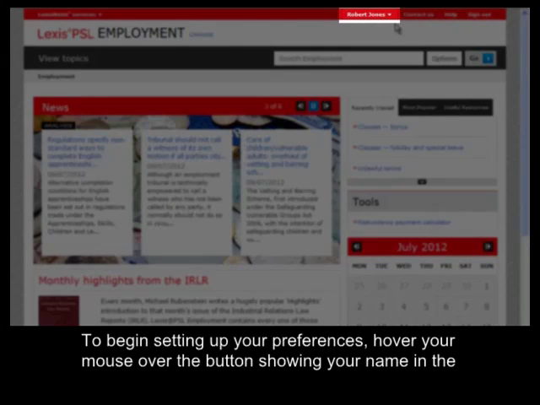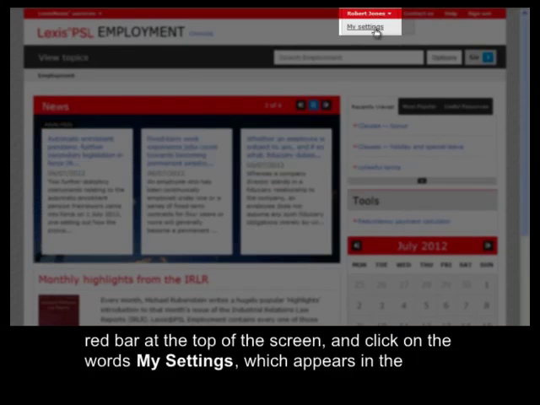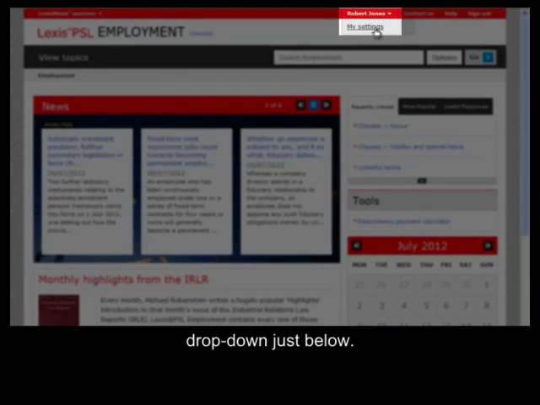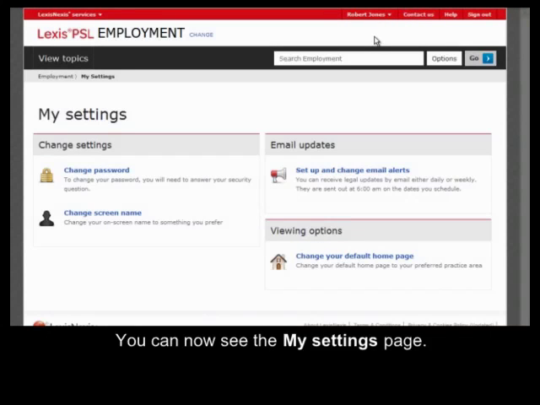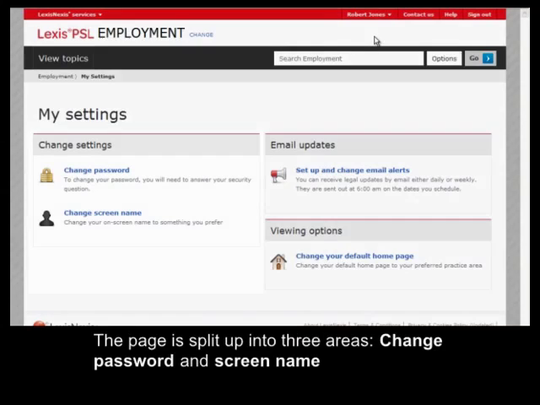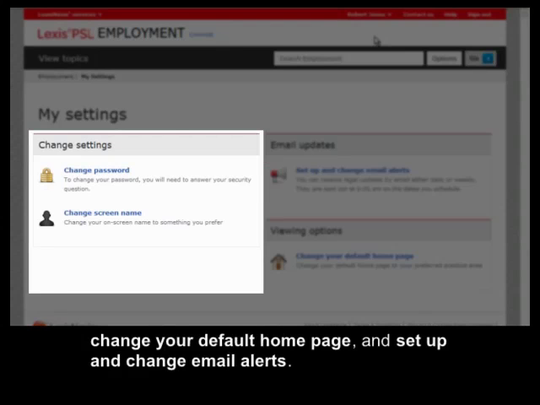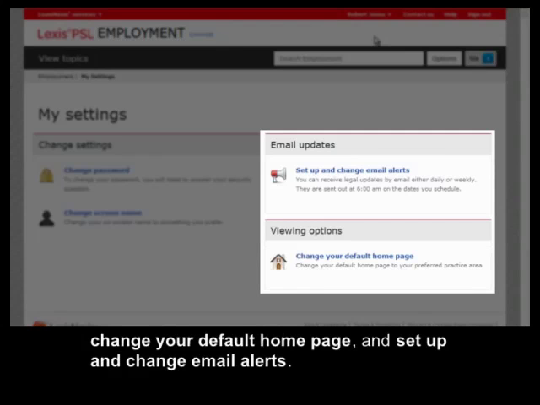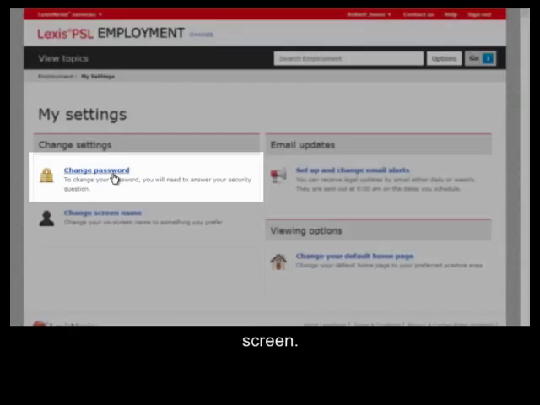To begin setting up your preferences, hover your mouse over the button showing your name in the red bar at the top of the screen, and click on the words My Settings, which appear in the drop-down just below. You can now see the My Settings page. The page is split up into 3 areas: changing password and screen name, changing your home page, and setting up alerts. To change your password, click on the words Change Password on the left-hand side of the screen.